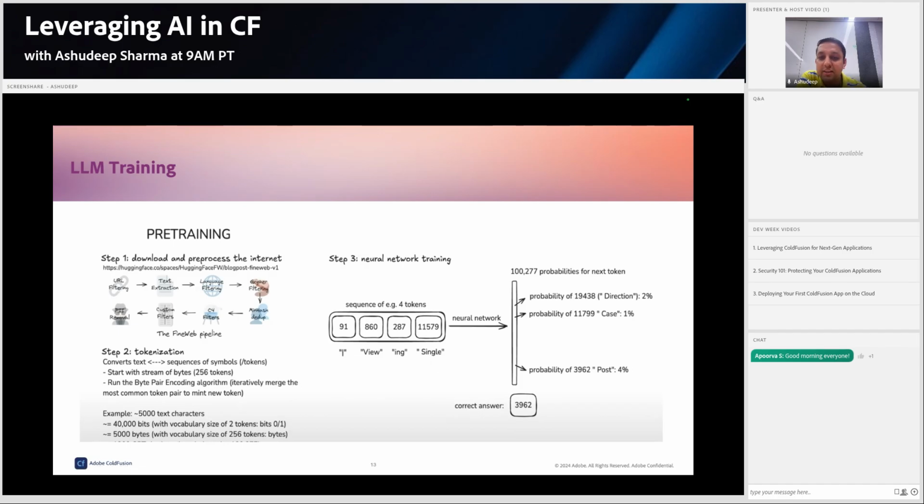The way it's going to process is that it converts it into a token number, which is like 91, and view is 860, and based on that it identifies what can be the next set of tokens that can come in. If we see in this, it has a probability of more than 1 lakh, so almost 0.1 million for the next token. And out of that, the word direction probability is like 2%. It has a score of 19438, and the probability of the word post is like 4%, which is 3962.